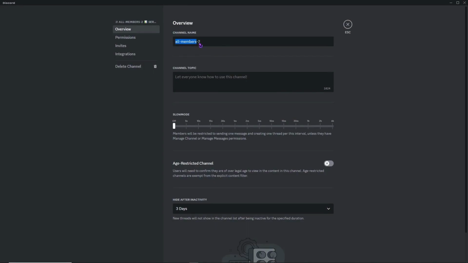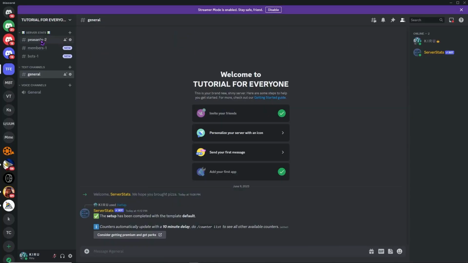What you want to do here is leave this dash and this number behind, so we're just gonna edit the rest of the text. Let's say we want to edit it, let's go for peasants right there, and save changes. And now, as you can see, the name has been changed, and you don't have to worry if it would malfunction, because as you can see here, the counters automatically update within a 10-minute delay, and that would automatically be updated right here.